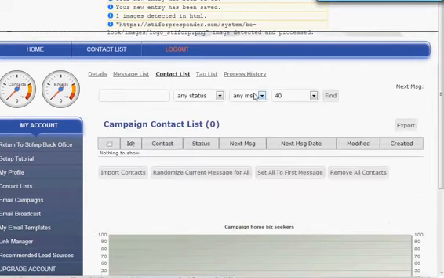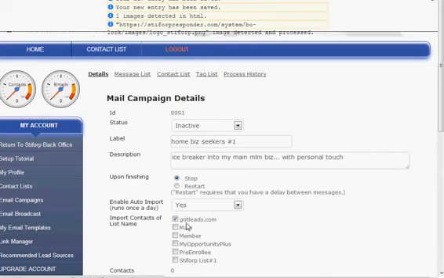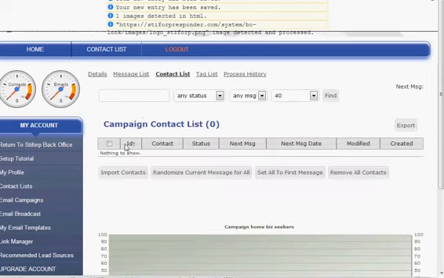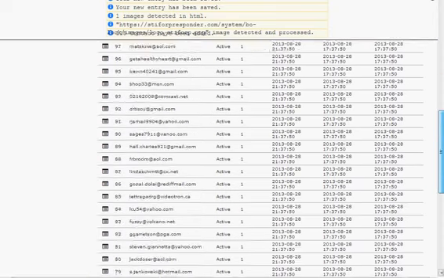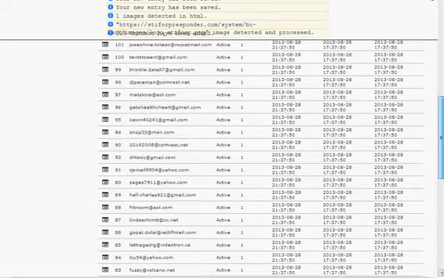So after selecting the contact list, what I want to do now is go ahead and import the contacts from the selected, let me go back here, details tab, which is the got leads. So I went back to contact list. I'm going to go ahead and import contacts. And there you go. There are my contacts there. I have 118 that I'm going to now send information to. And scroll all the way down so you can see them.